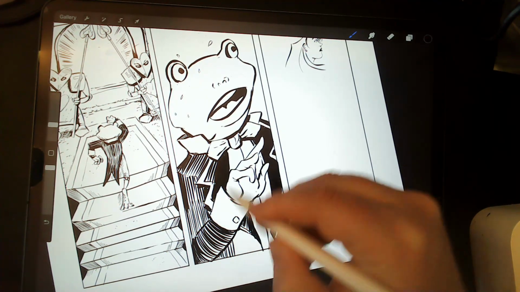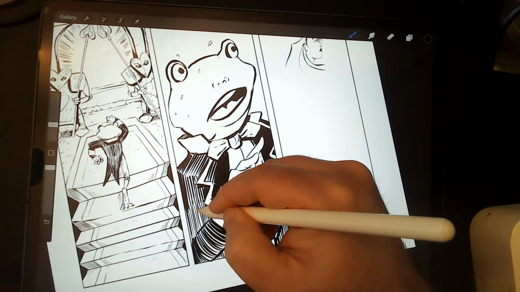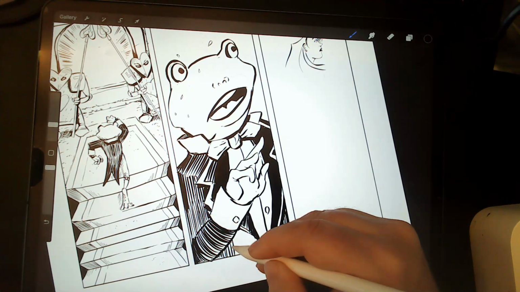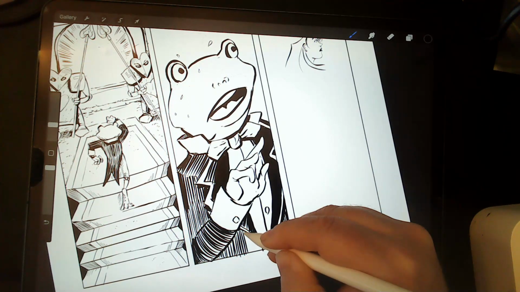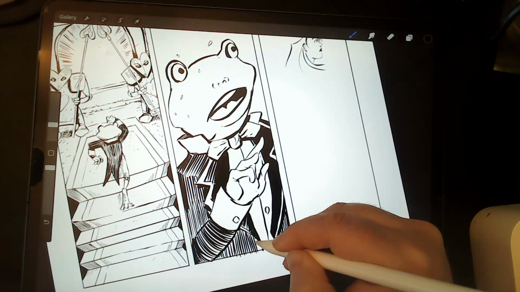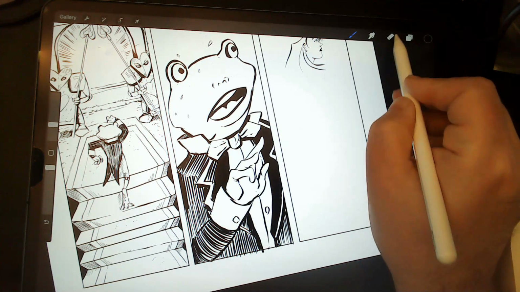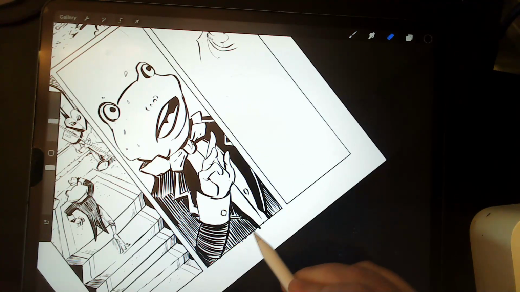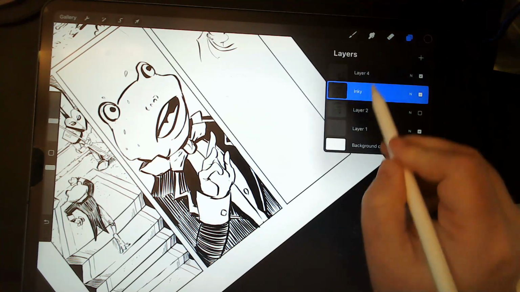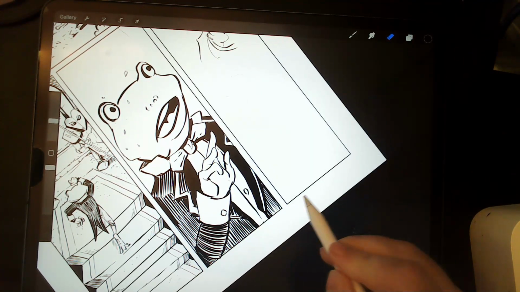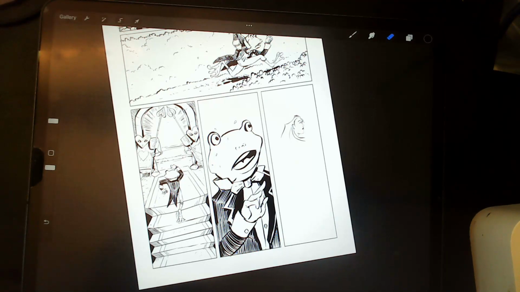That way we can show the... See how the arm is going a different direction? Like the hatching is going that way. Then it's just a matter of cleaning it up a little bit. All right, I think we got it here.